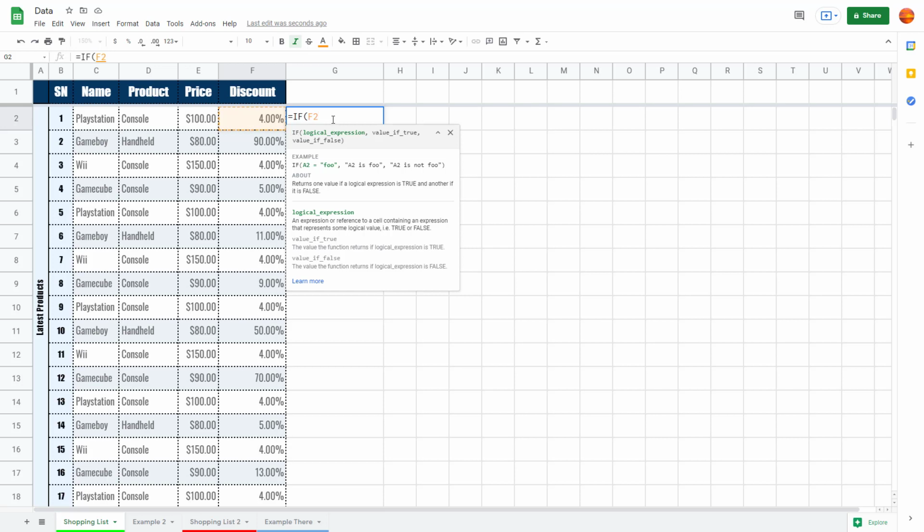So once I select that, I'm going to press the comma key on my keyboard, and it says value if true. So it actually gives you the hint, even if you don't know how to use the formula right here. It says that example, if A2 is equal to foo right here, this is this one, as you can see. I forgot to do one thing, right? If F2 is what I want to, let's say, for example, greater than 40%, then I want to say high discount.